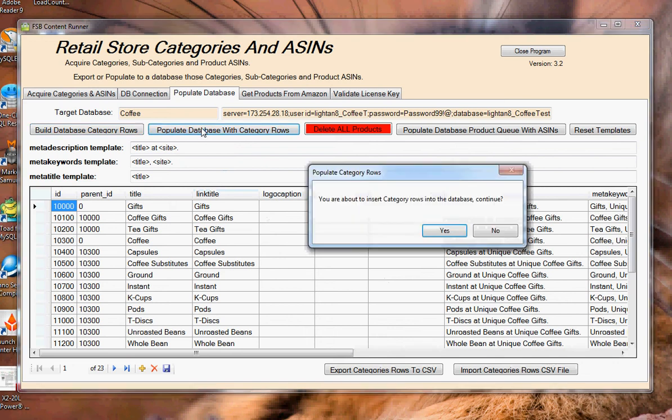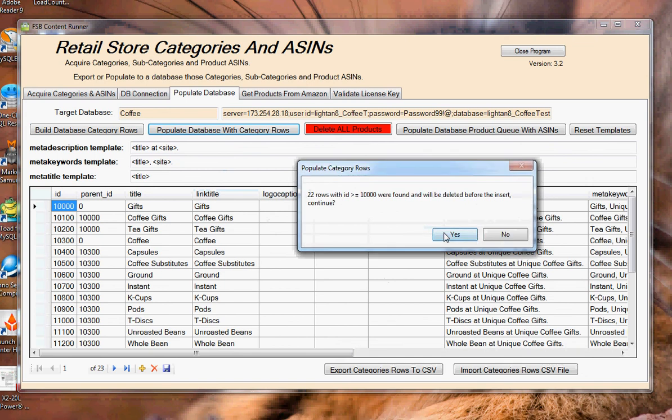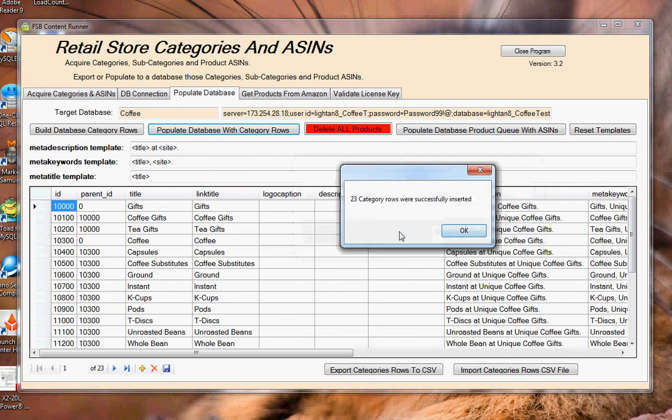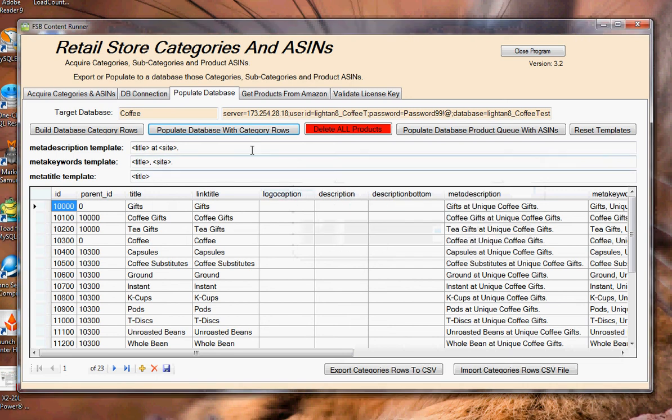So this is actually going to insert that information right into our database, and it's giving me a warning that the categories already exist. That's okay, I'm going to go ahead and do it anyways and delete those categories. So we've inserted 23 rows into the database.